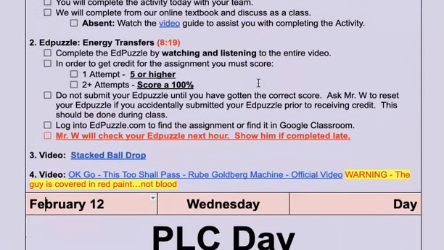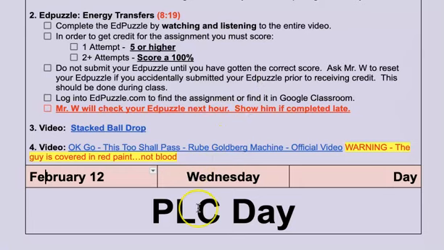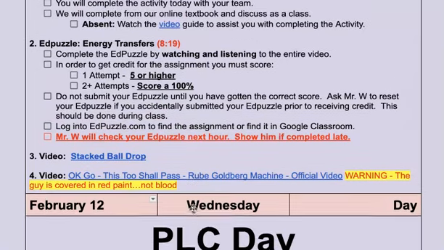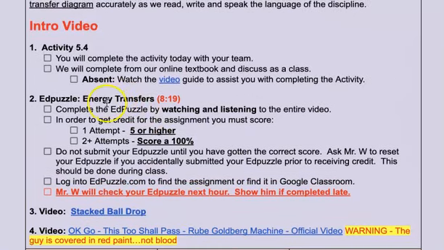So again, make sure that you finish up activity 5.4 today. Make sure you finish up the Edpuzzle. And remember, you have a PLC day, or okay, you don't have a PLC day. You have the day off. The teachers need to work. So make sure these things are getting done today.